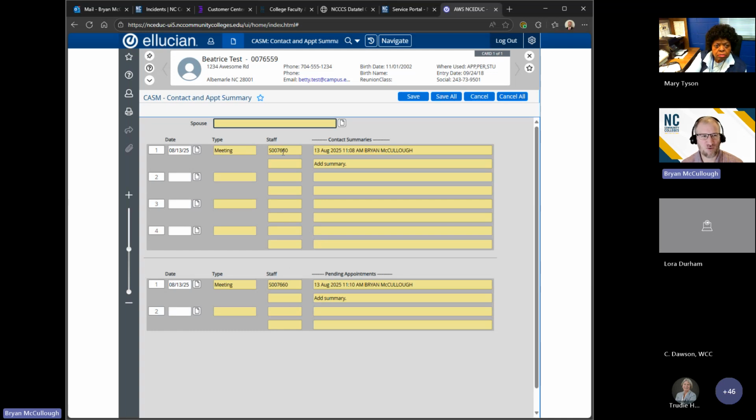The top portion of the screen lets you look at just contact summaries. Anytime you have a meeting with a student, or contact with the student, for example, you might use this. If you want to put in an appointment ahead of time and keep track of pending appointments, you might use the bottom portion. They're very similar. There's not a whole lot of difference, but that's kind of the difference between the top portion and the bottom portion. We'll take a look at both so you can see it. So I've already got one recorded.